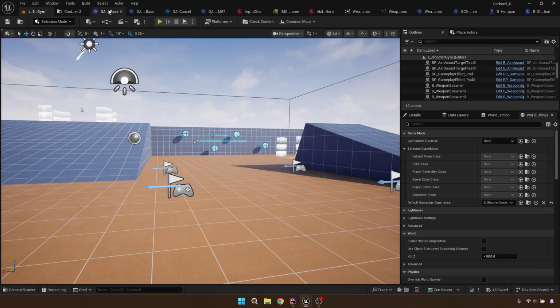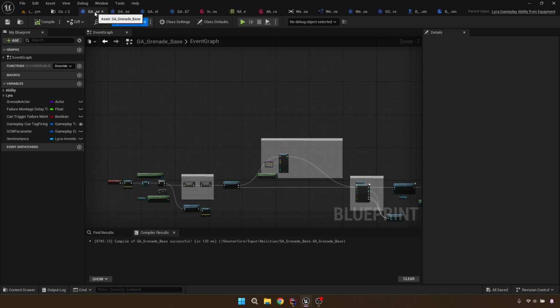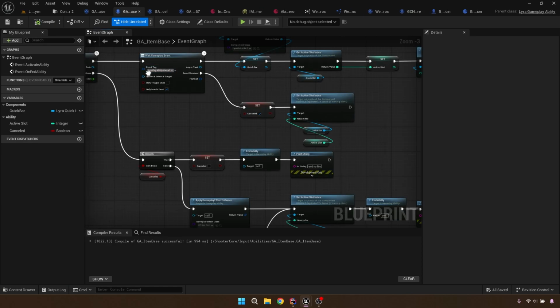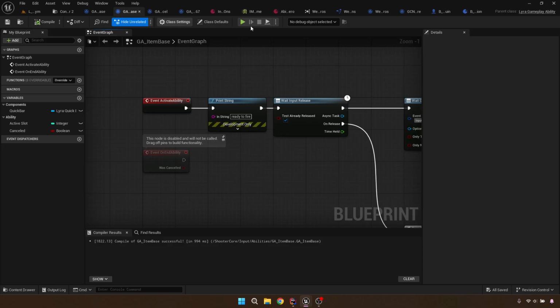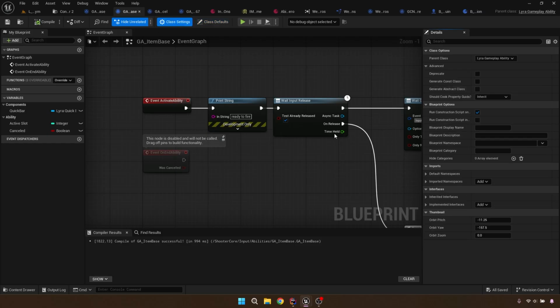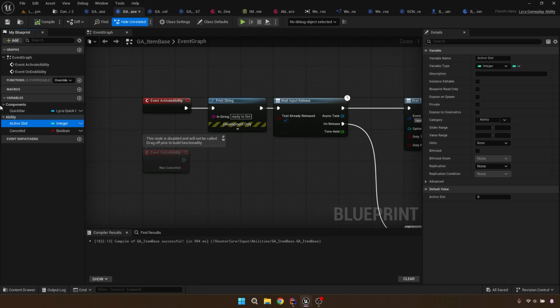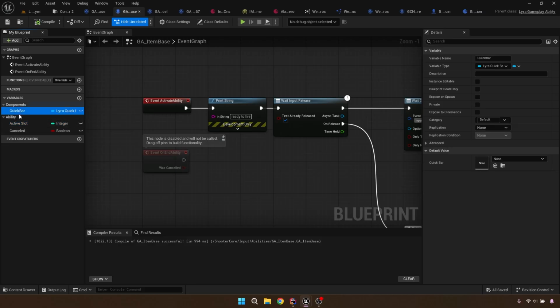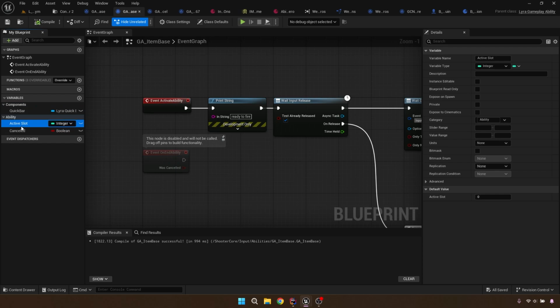So now in this, is this the grenade? That's the grenade base, item base. So here's how that works. This is just a normal Lyra gameplay ability. Class defaults, there's nothing special here. Class settings, nope. So I'm doing a couple things. I've got a quick bar component, which, well, maybe that's stock in the gameplay ability. I don't remember, but if it's not, make sure you add it. It should be though. Really, I think the only two things I have is this integer for the active slot.